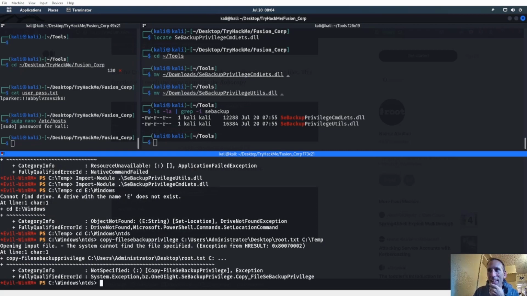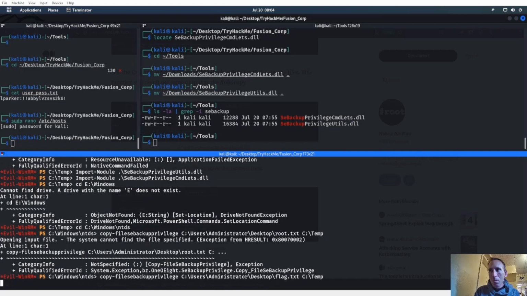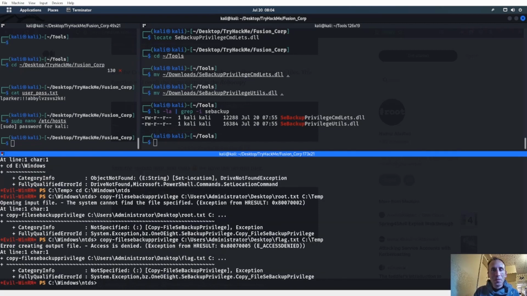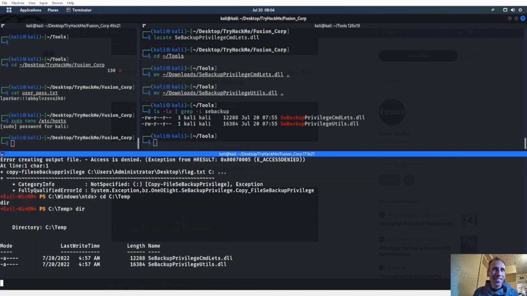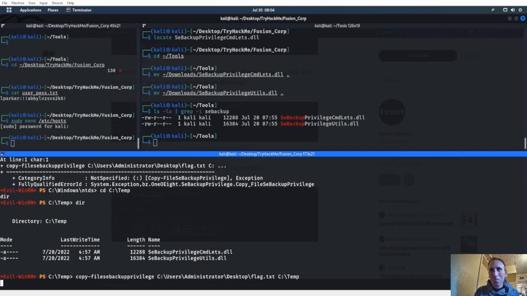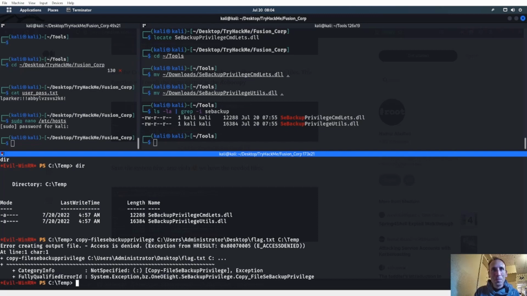Oh, I can't find it. Administrator. Okay, desktop. I wonder if it's just flag.txt. You want to see in the C temp? Oh, did not get it. Access denied. Oh, we can't just copy over that guy. Okay, let's go ahead and do the NTDS then.